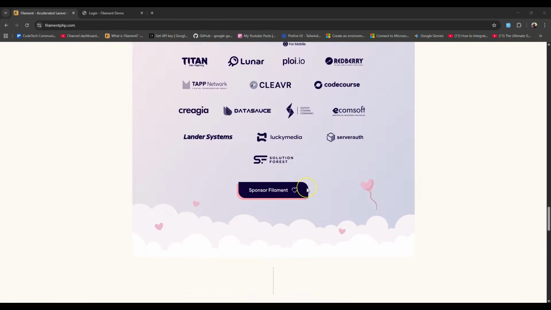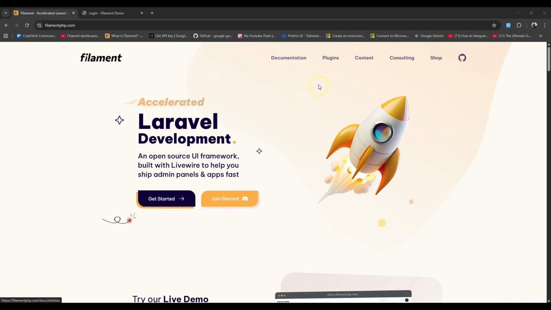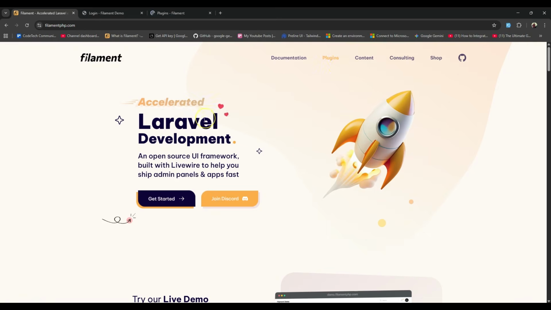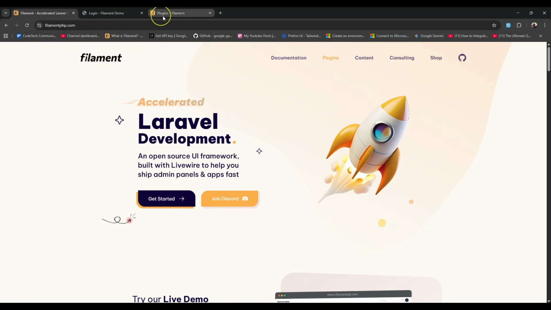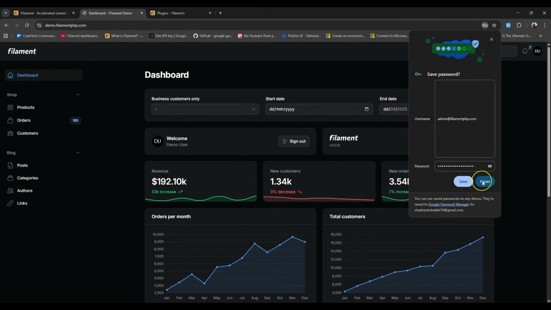Out of that, there is also a section for plugins. If you want to see any of the plugins that support Filament PHP, you can just visit here, and this is where you can see all the plugins. So first, now let's see the demo. This is the demo application. You can just sign in by clicking sign in, and this is the application.